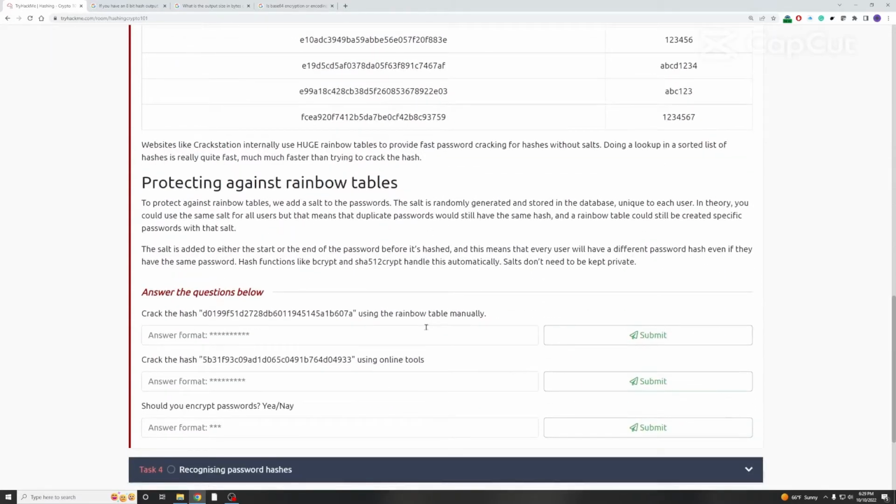Okay, protecting against rainbow tables. To protect against rainbow tables, we add a salt to the password. The salt is randomly generated, stored in the database, and unique to each user. In theory, you could use the same salt for all users, but that means that duplicate passwords will still have the same hash, and a rainbow table could still be created for specific passwords with that salt. The salt is added to either the start or the end of the password before it's hashed. This means that every user will have a different password hash even if they have the same password.